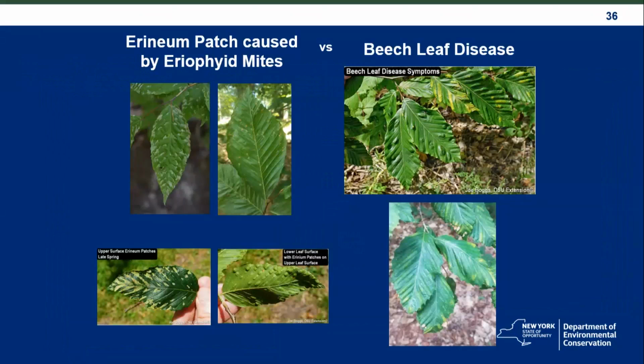For the erinium patch, there will be a felt-like area on the surface of the leaf, and there might be some puckering on the other side. Most of the time I see light spotting like this, but in severe cases, there can be some light striping. Beech leaf disease doesn't have that felt-like patch, and the thickened area takes up the entirety between the veins.